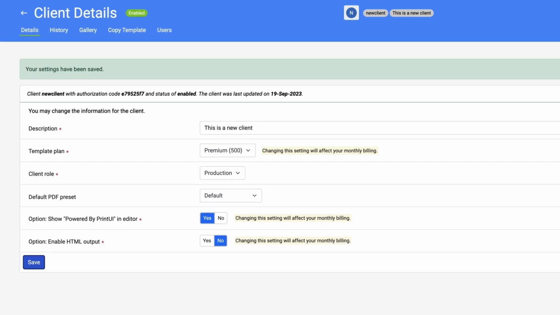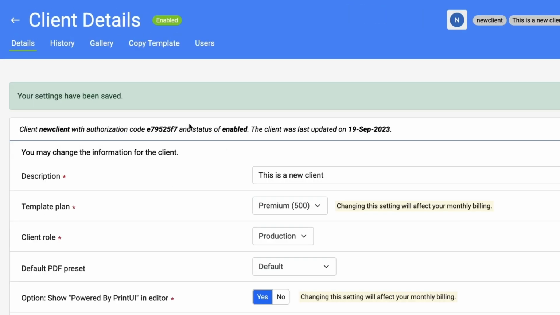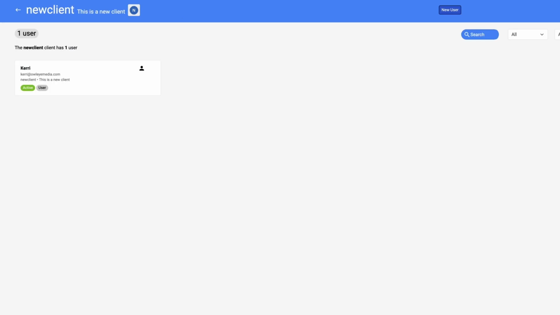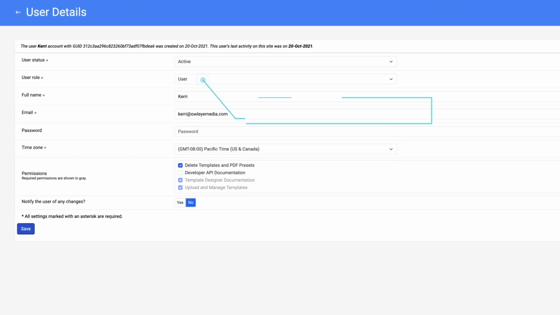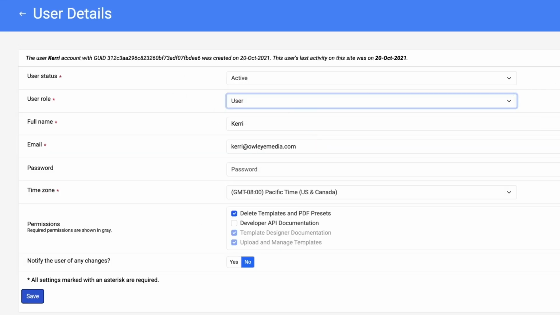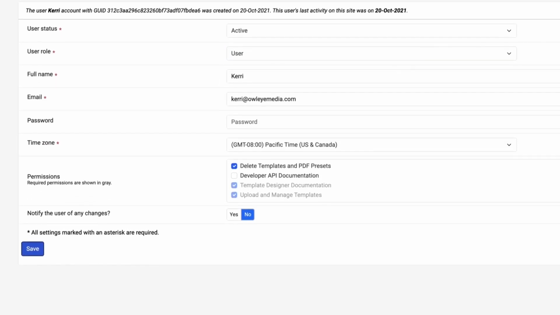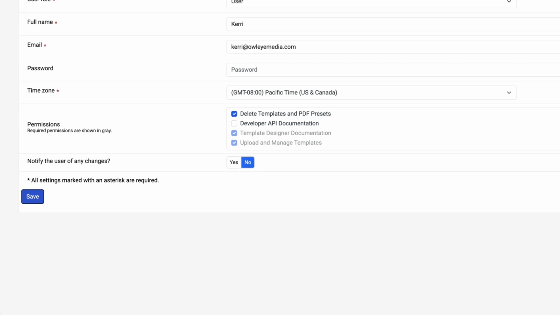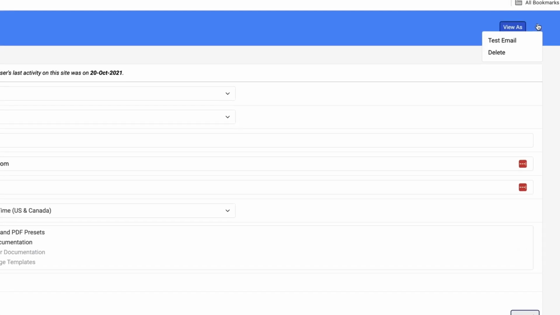You can also create and edit individual users for your clients by selecting the Users tab at the top of the client page. There are two types of user accounts: users and reseller managers. A user, in this case, refers to anyone in your organization who will be designing templates in InDesign and uploading them. Reseller managers are admins who can create new accounts and other users. From here, you can select roles, set passwords, and select permissions for each user, or even block and delete users.